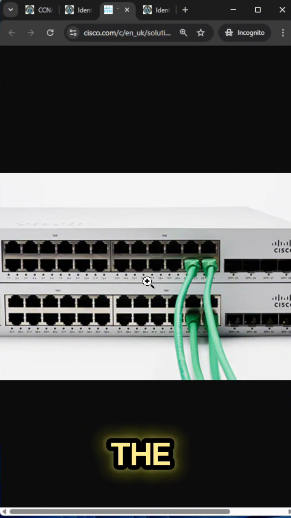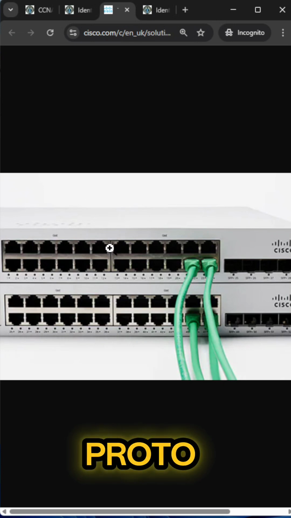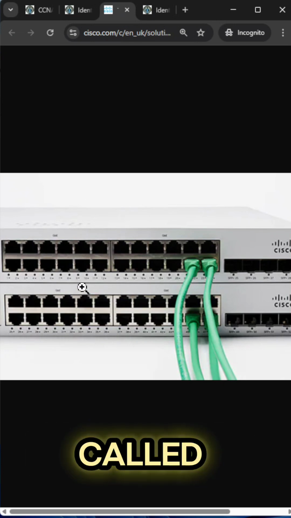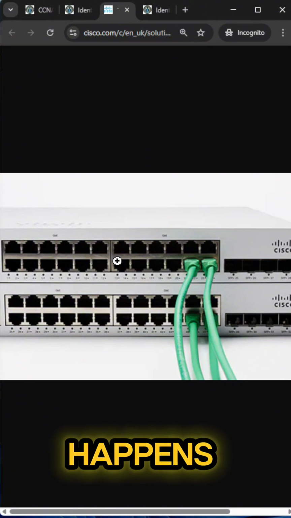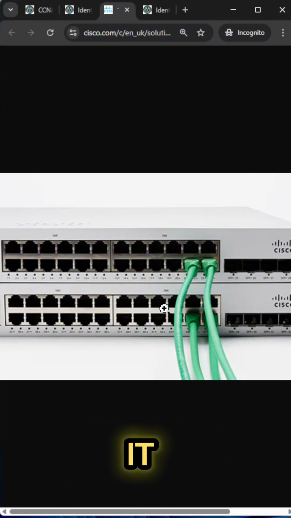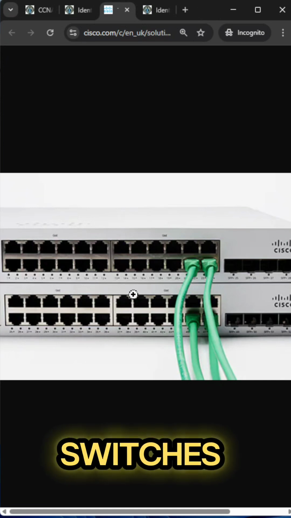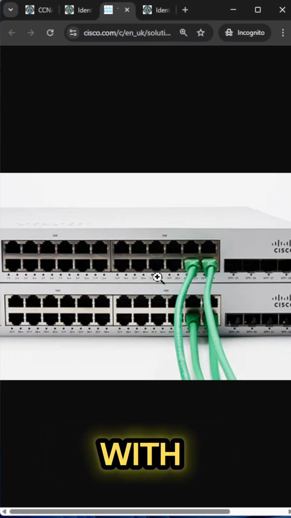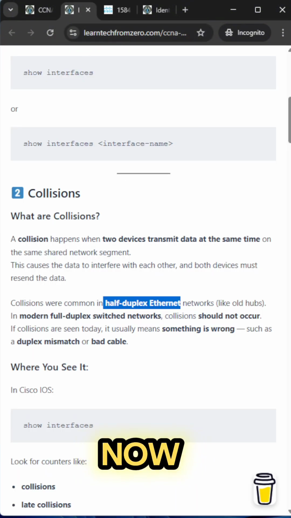But right now, in the modern world, this was the norm for hubs. But with switches, you don't have to worry about that, because we have this new technology enabled in all interfaces, called auto MDIX. So what happens is it can send and receive data at the same time, but before, with hubs, it wasn't possible, and with switches it is possible, with the feature called auto MDIX, which is enabled in all ports. So right now, in this modern world, collisions don't exist.